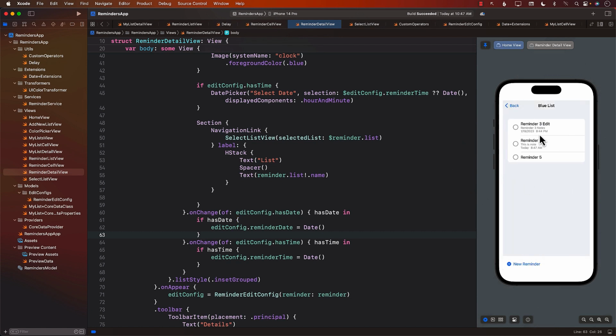So we'll go to blue list. We select the reminder 5. I'll add some notes, and I'll select the date, and I'll select the time, but I will not select it. I will simply say has date and has time, but I will not select the date and the time. I just want it to be the default, and I'll just save it. And you can see right there, it has actually populated correctly.